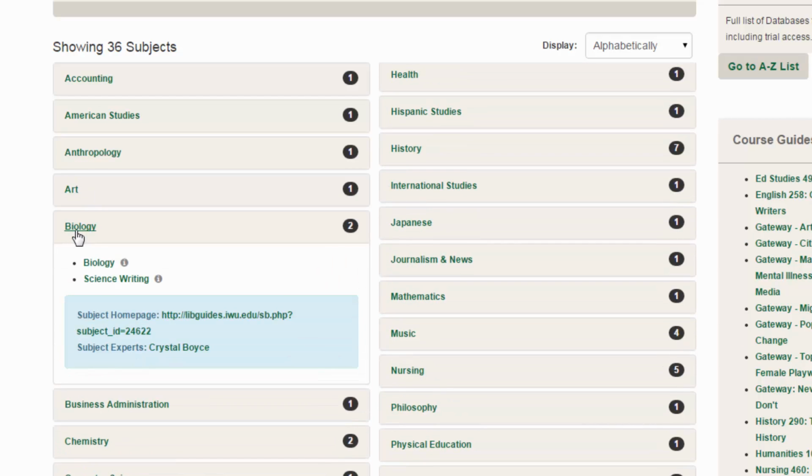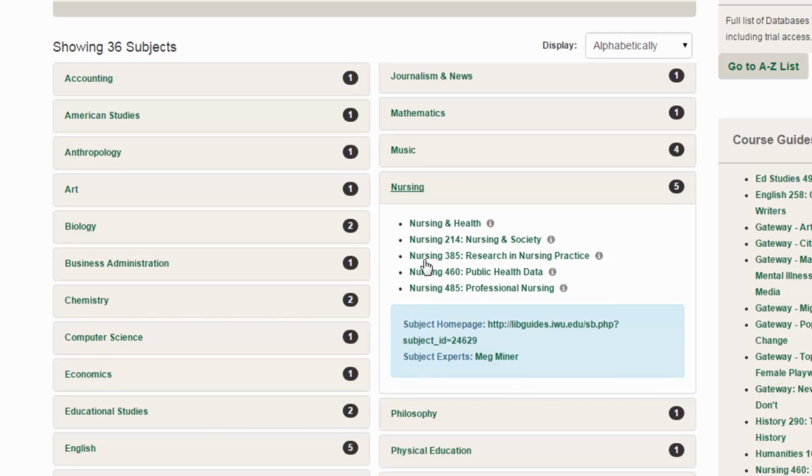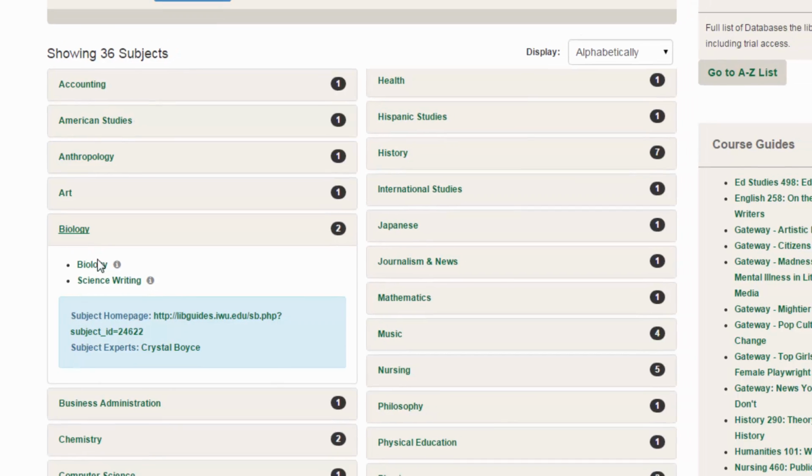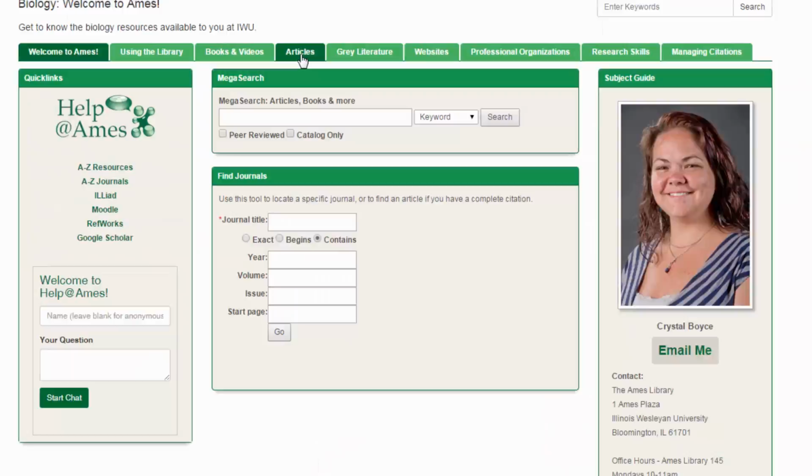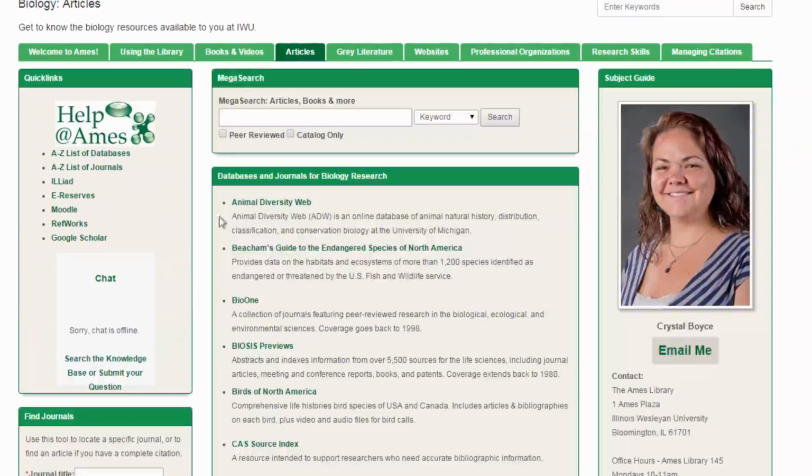Lastly, if you're ever in doubt as to what databases are appropriate to start your research, check out the course and subject guides available from the library's homepage. These guides were put together by librarians and often identify key databases and search strategies to use for your discipline. Either the biology or nursing guides will be appropriate for this class.